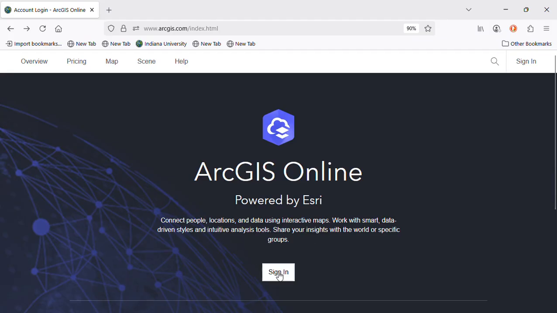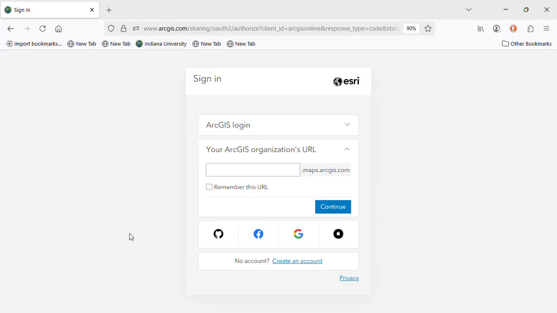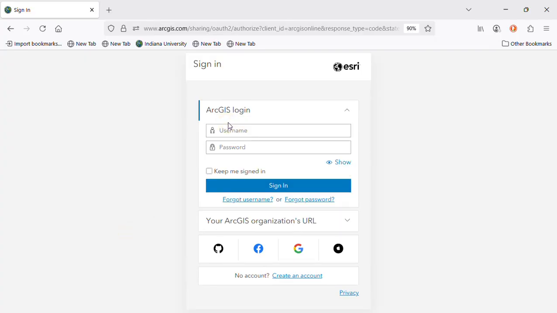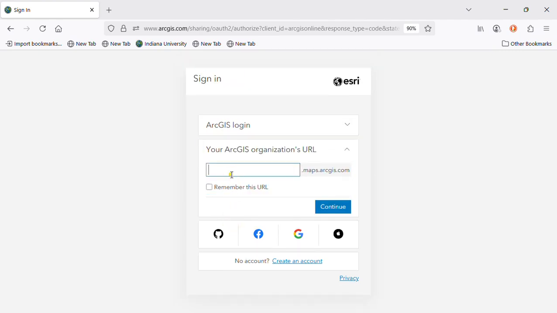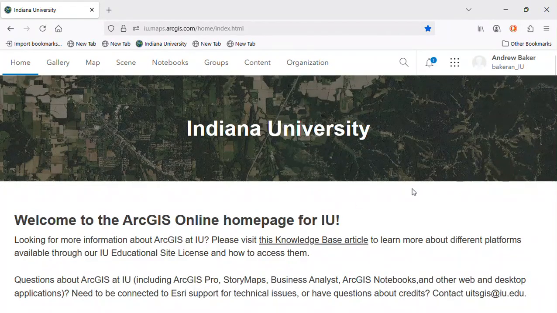Let's go ahead and click on sign in. You'll see you have different options, and it might pop up first looking like this. You'll want to go down to your ArcGIS organization's URL, and that's where we type in the letters IU. Click on continue, and then do your normal passphrase and username. Once you get to the landing page, you should see something personalized in the top right-hand corner related to your username, your name, and so forth.